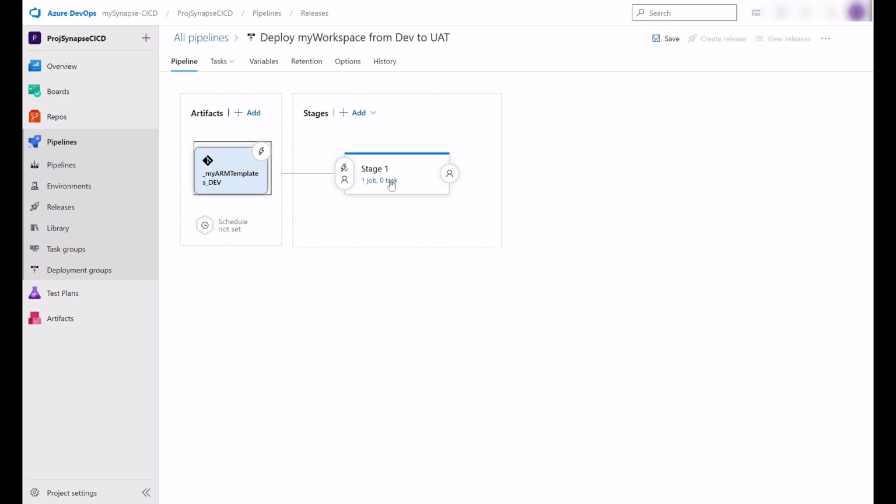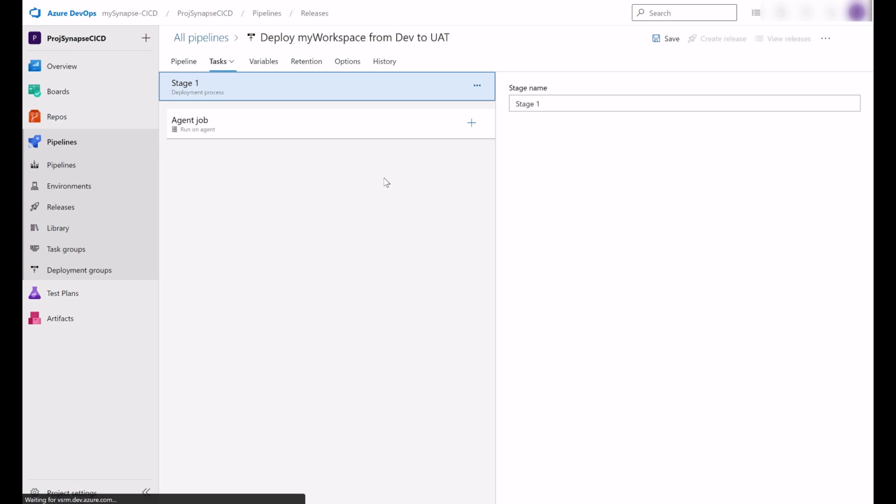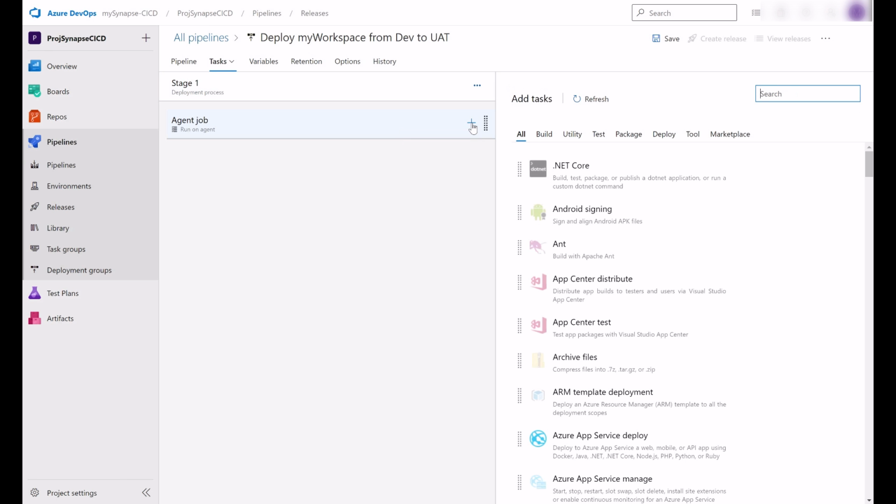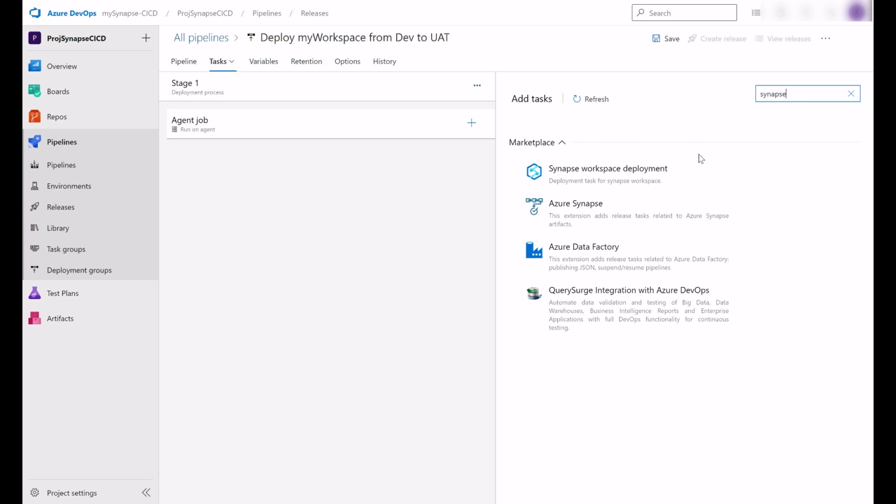I need to configure this stage, and I will add a task to this agent job to run the deployment of the artifacts from dev to UAT. Search here for Synapse, and we have here this Synapse Workspace deployment. That's the deployment task. That's the official extension that you can use to deploy your artifacts across multiple environments.